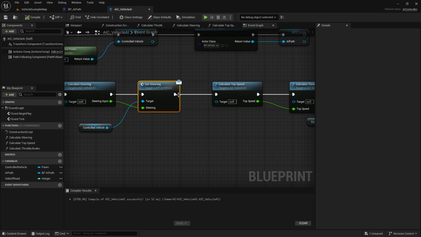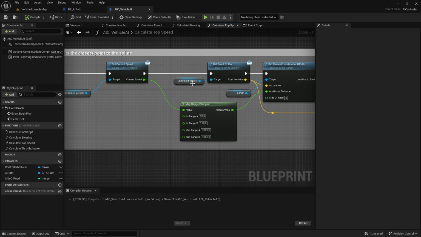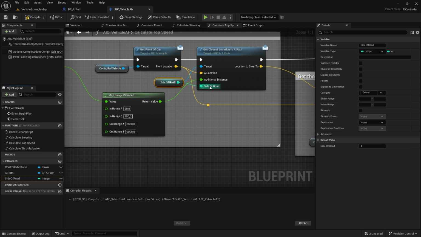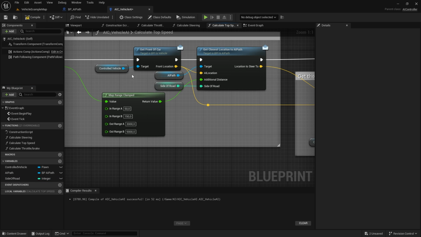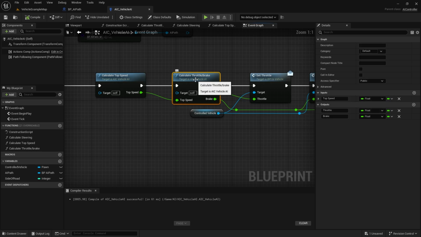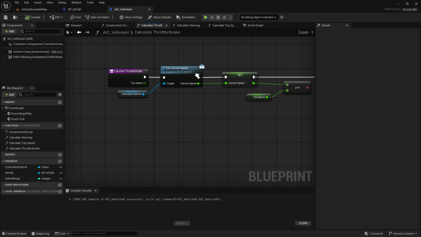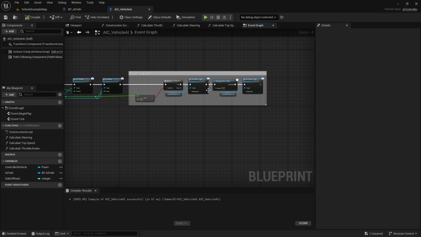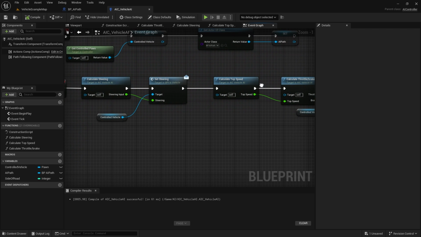No, we don't want to do that. We want to open up calculate top speed. Here we use side of road. So we're going to drag in our side of road variable, move that down, move that up a bit, move that down, and we can compile, save, go back to the event graph, move a bit to the right, and let's open up calculate throttle / brake. And as you can see, we do not use that function. And I don't think we use that function anywhere else.